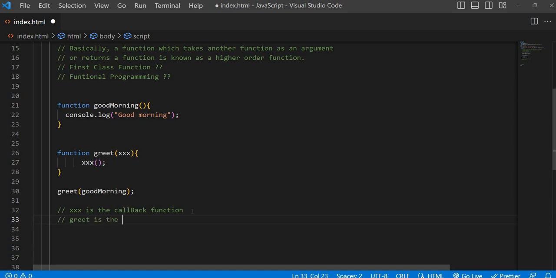Greet is the higher order function. What's the definition? A function which takes another function as an argument. Now this greet function is taking another function as an argument. That's it. So here if you invoke the greet, what will happen? It is taking this good morning as an argument, and it is receiving as a parameter, and it will invoke it. This is simply higher order function. Okay, one thing is completed. If a function is taking another function as an argument, it is a higher order function. Simple, nothing complex in here.